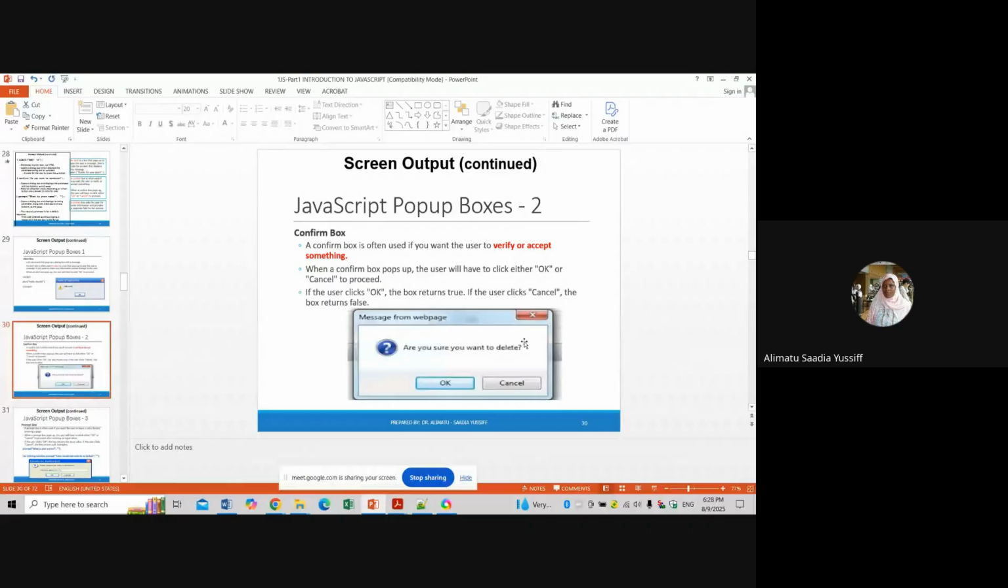So if you design an application and the user clicks to delete, you can add JavaScript to ask, are you sure you want to delete? If they click OK, it will delete it for them. If they click cancel, it will leave the content. If you design a form and the user wants to submit, you can use JavaScript to check: are you sure you want to submit? Any content submitted cannot be modified. You give them that message.